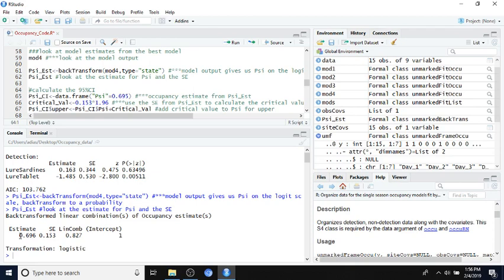So what was our initial estimate of occupancy? It was 60%, right? So this is actually quite a bit higher. We've added almost 10% onto our estimate.